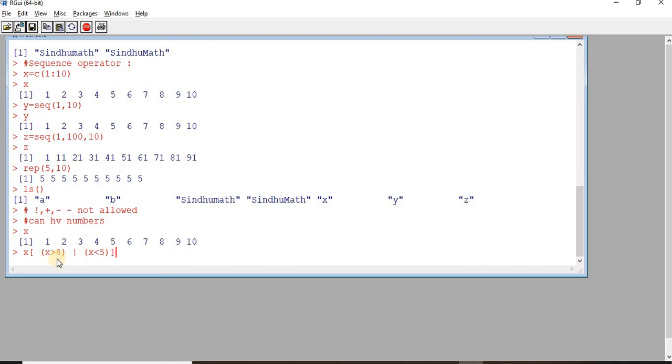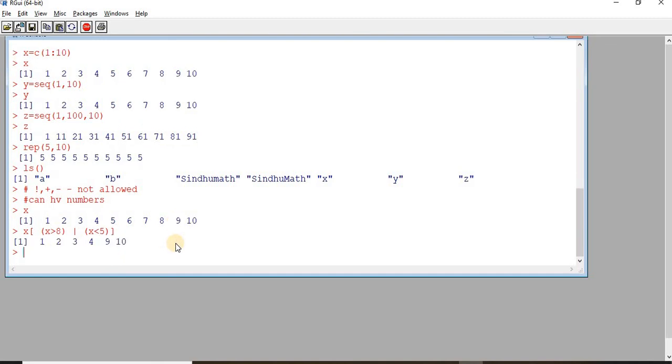So we are going to apply some condition on X, where we are going to pick out all the values which are greater than 8 or less than 5. When you execute this expression, from X it is retrieving all the values greater than 8, and also those less than 5. So this is also another way of applying conditions.